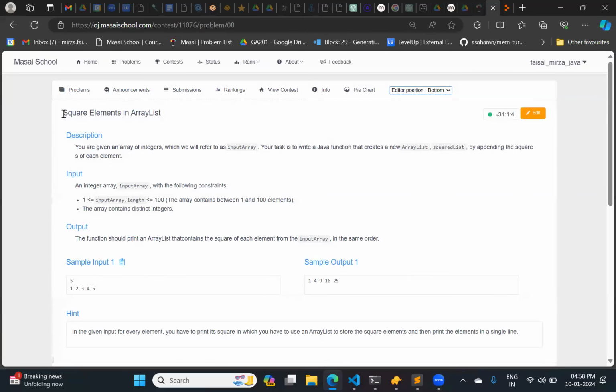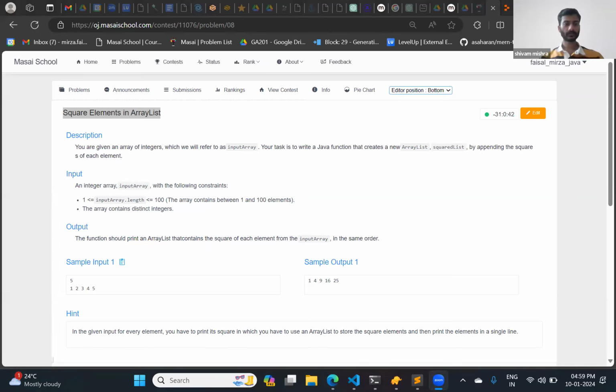Let us take this problem. We have to solve this using the ArrayList. Who wants to volunteer for this? Okay, check vowel. We will take Shivam. No worry. Who wants to volunteer? Okay, I will just unmute Shivam Mishra. Shivam, are you there? Yes, sir. Hi, Shivam. How are you? Fine, sir.